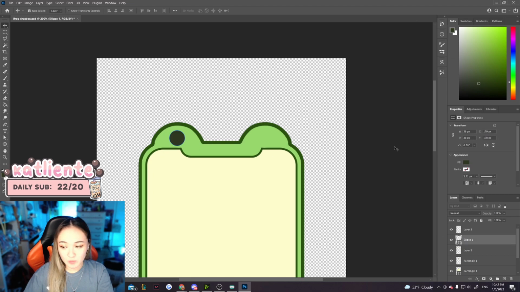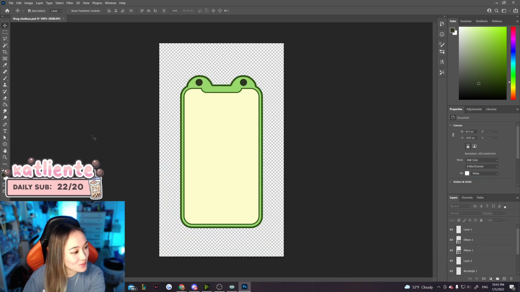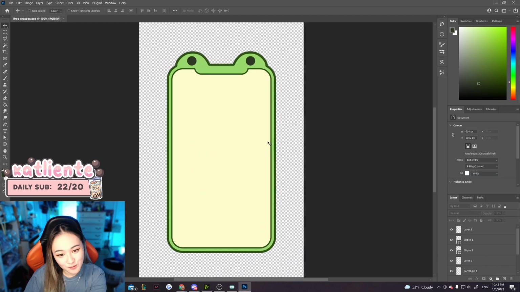I think this might be slightly too big. We're gonna lock it and make it a little bit smaller. Ah, there we go. Copy, paste, there you go. And then we paste the second one here. All right, and then we have our little frog eyes for our little frog iPhone.